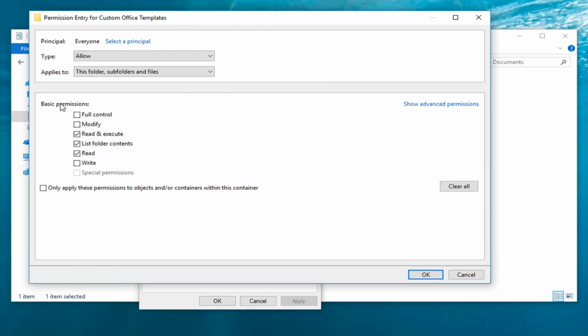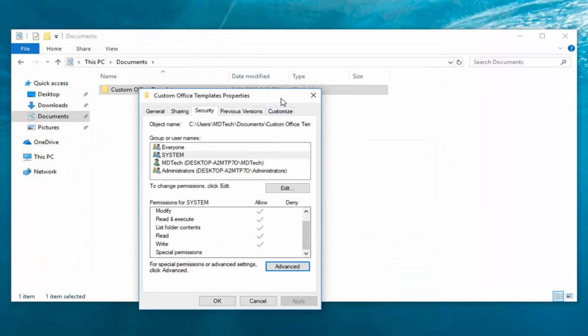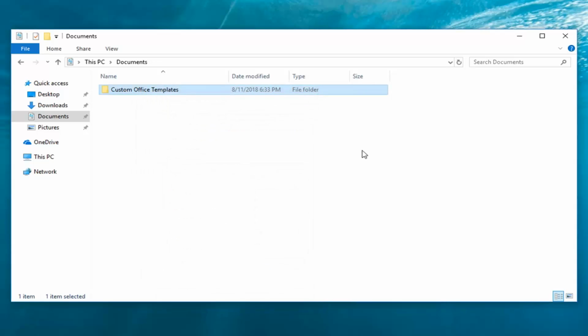You want to go underneath Basic permissions here. You want to select Full control and then left-click on OK, and then Apply and OK. And now hopefully you'll be able to access the folder you're having the problems with.